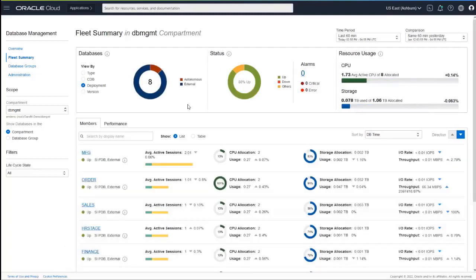You can also look at them by deployment. How many of them are external in nature? How many of them are autonomous in nature? How many of them are cloud databases in nature? So we did not complete the journey of adding cloud databases to database management. That's why you don't see the cloud database added here.